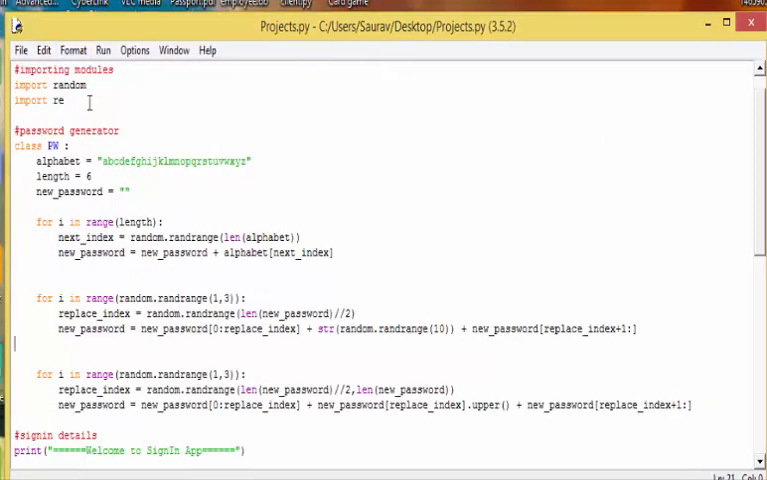Here I have imported two modules. One is random and second is regular expression. Random is used to create a random password and regular expression is used to match the entered data with a particular pattern. I will show you how this works.